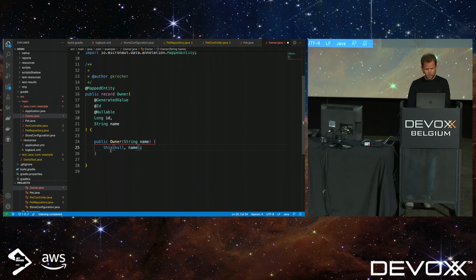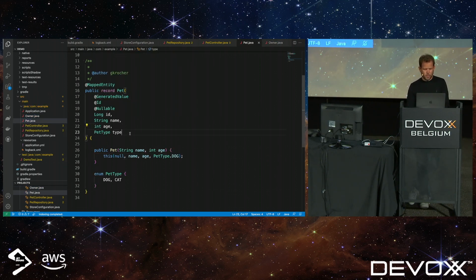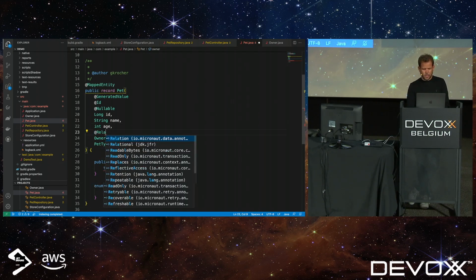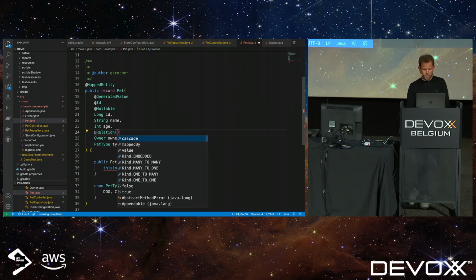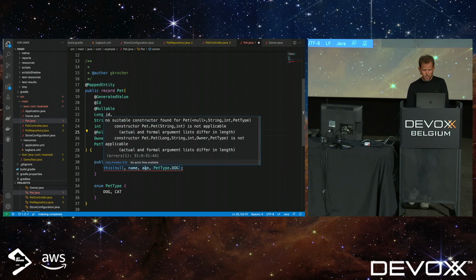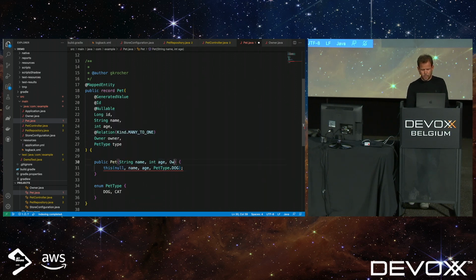Okay, so there we go. And then you can have, for example, an owner has many pets, or many to one. For example, we could define each pet has an owner, like so. And this is a many to one relation, right? We can define the owner type as being required in the constructor here.